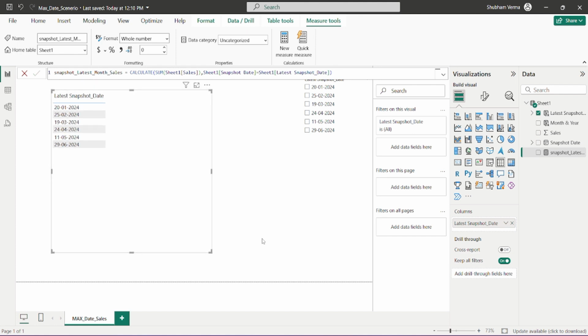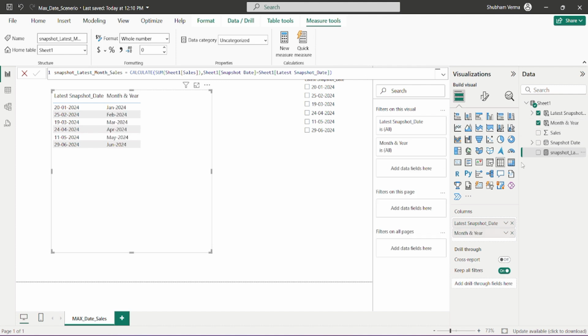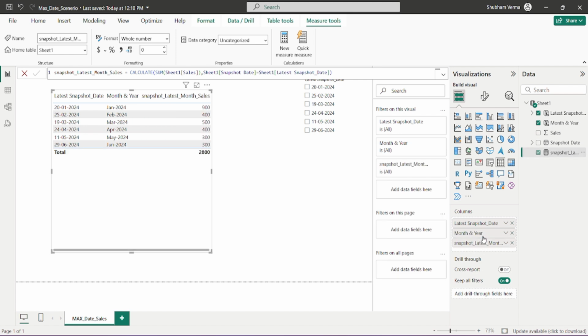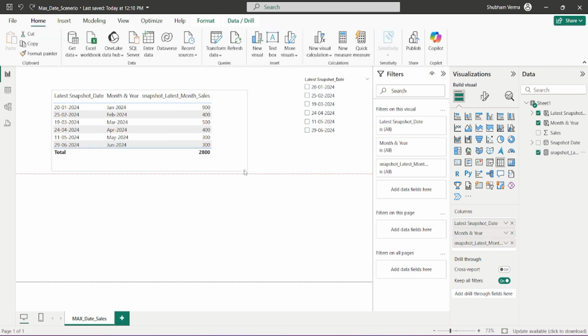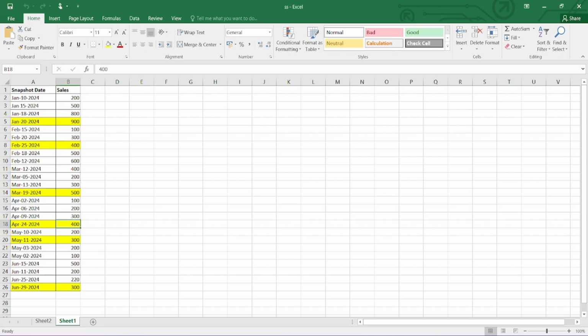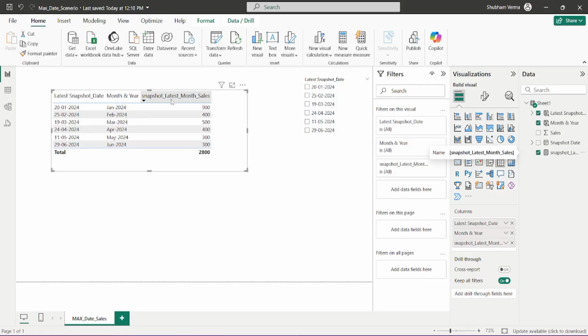Now what I will do is take this Month and Year column here, and also take this measure under this table visual. Here you can see the result: max date and their sales. In the month of January, the latest date is 20th January and its sales is 900. You can cross-check from here. Similarly, the latest date of Feb is 25 and its sale is 400. The Feb month sale is 400. So in this way, it is giving us the right result.